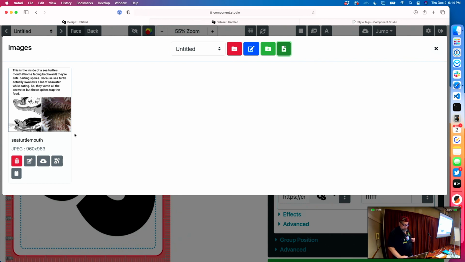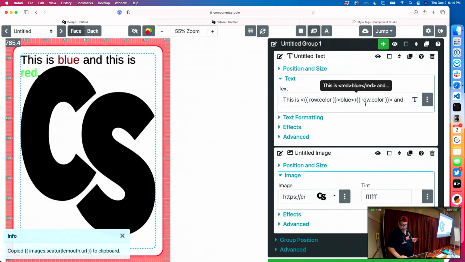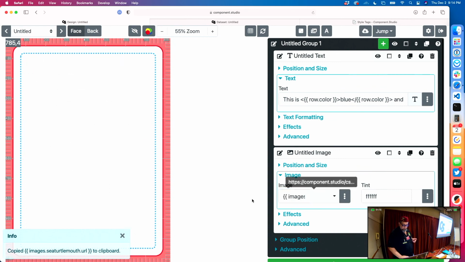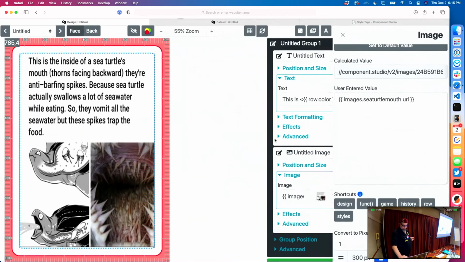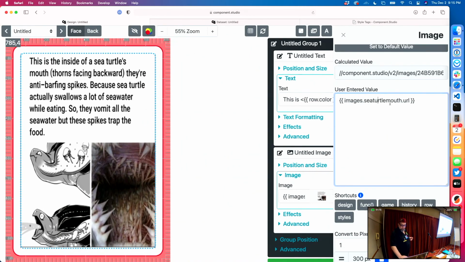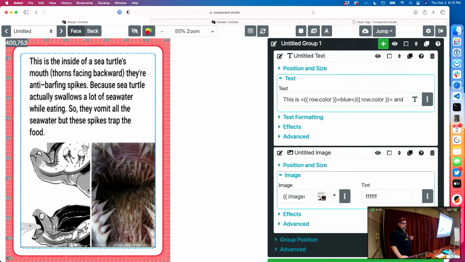So when we look at this, I can click on this clipboard here, and I can see that I've got a couple of different variables. If I click on URL here, and then go over here and paste that variable into this field right here, it's images.seaturtlemouth.url. That creates this URL here, which then renders as an image out here. Make sense? Okay. Any other questions, comments, scathing rebuttal?